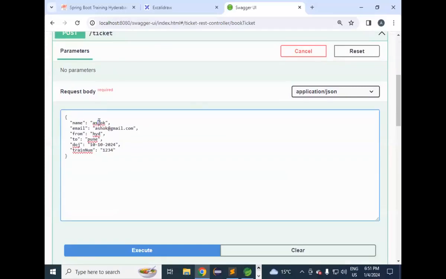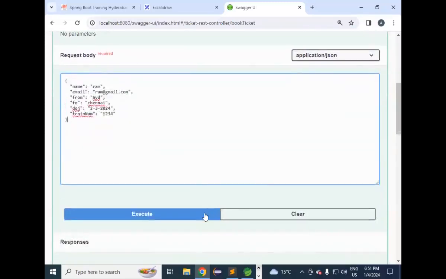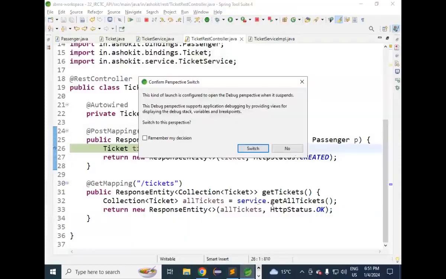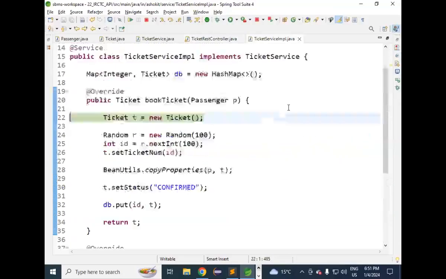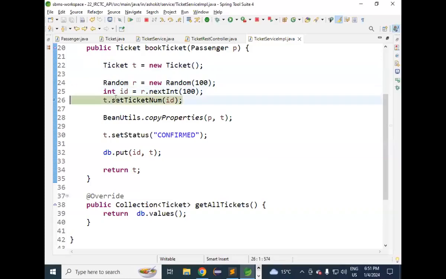Let me book the ticket one more time. Let me give some different name. This time from Hyderabad to Chennai. The date I'm going to change. Month I will change, some 3, 2, something like this. Click on execute. Again, the request came to our REST controller. I'm sending the JSON data, and the JSON data is mapped to our Java object. Go inside this method. Ticket booking is happening. Next int. What is the ticket ID which is coming now? Again, we are getting 15.